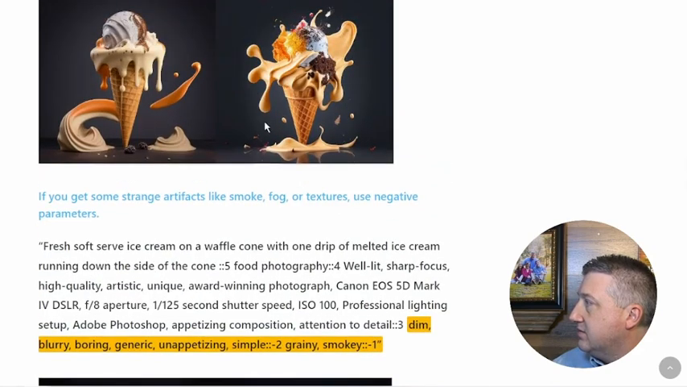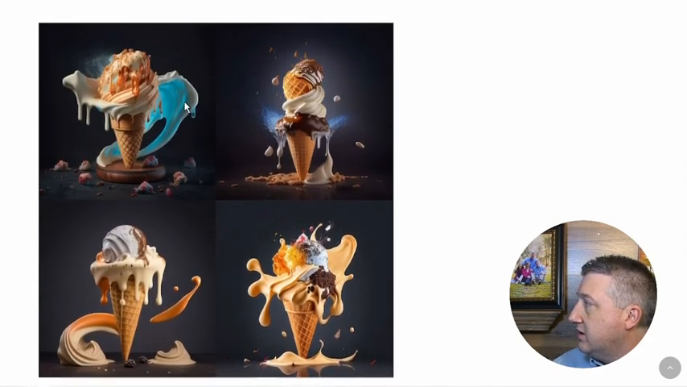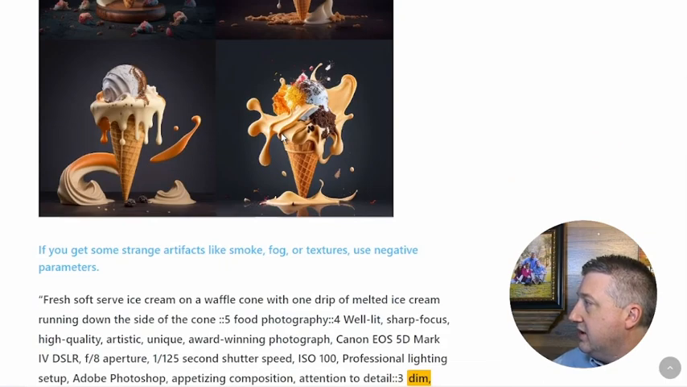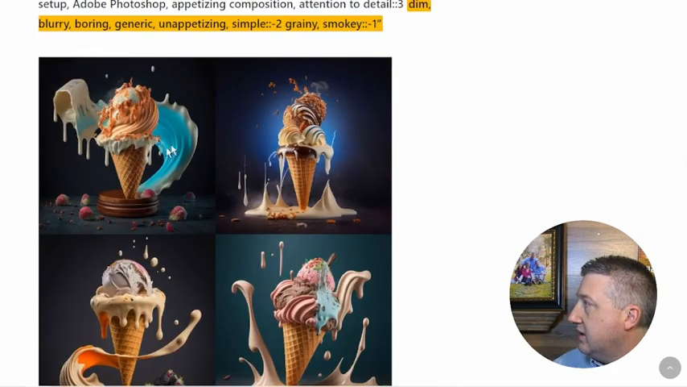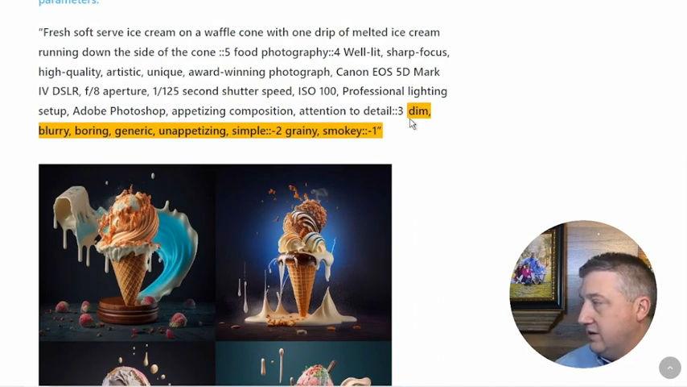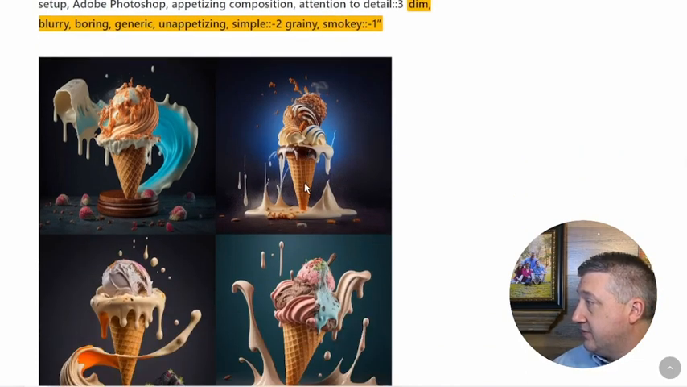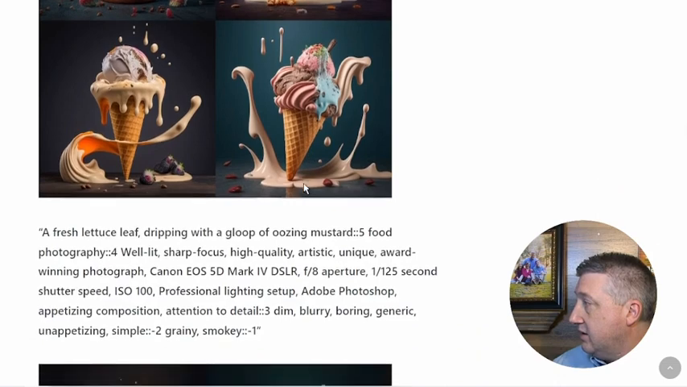Then I noticed that there were some grainy elements in this photograph and some smoke stuff that didn't look very appetizing for ice cream. This one, it took the smoke away, added this blue highlight behind it. It doesn't have that weird grainy texture to the ice cream just because I added some negative prompts here. So I wanted to take away the dim, blurry, boring, generic, unappetizing, simple. I put a -2 weight, and grainy, smoky, also a -1. So that's what I did there.